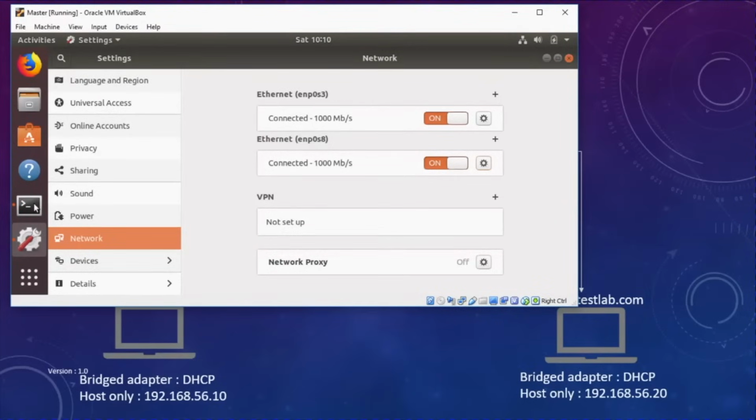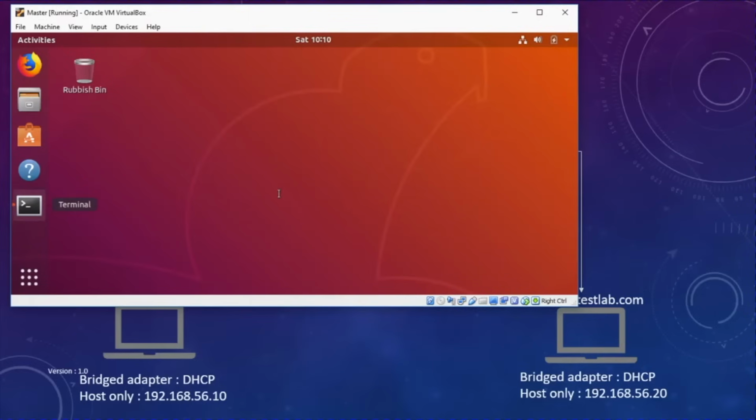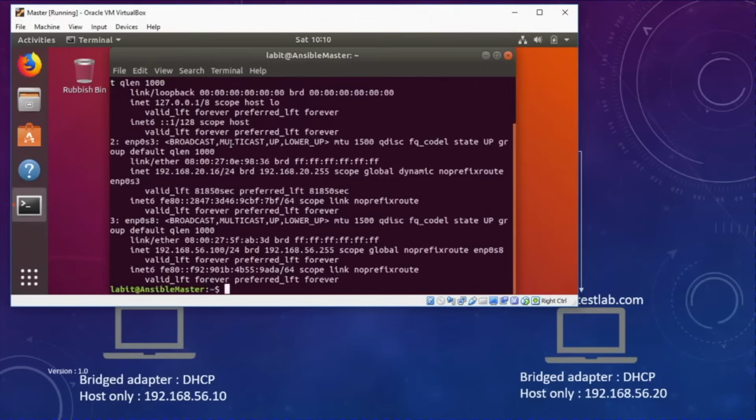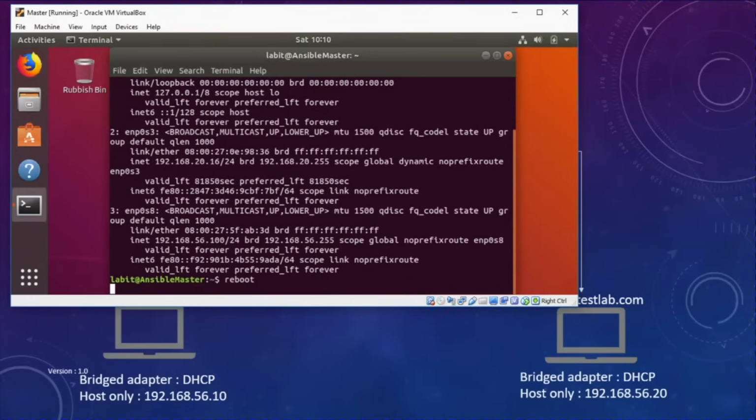And again we can go to our terminal window and type in IP ADDR show for it to show the new IP address. So as you can check, it has taken the new IP address. So let's reboot this machine as well, and let's head back to the dev machine.